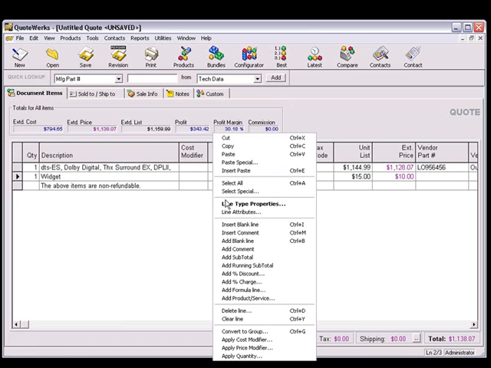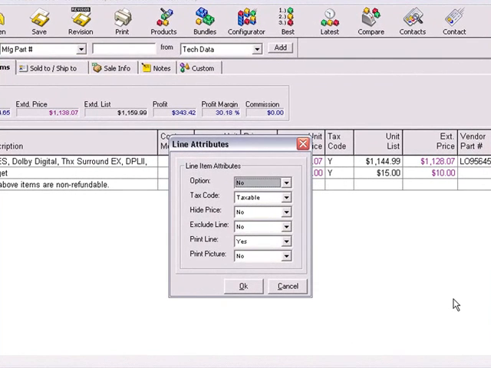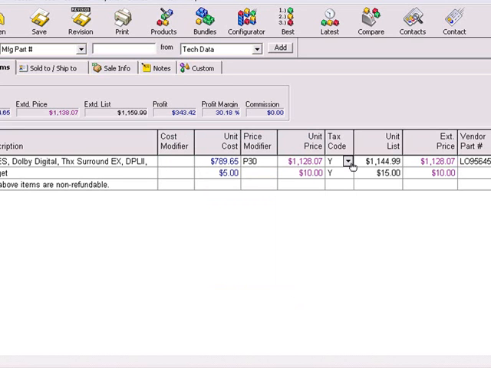Using the Line Attributes menu, there are additional advanced features you can set for the quoted items. For example, you can set an item to be optional. The item will still show up in the quote, but the price of the item will not be included in the quote total. This feature is useful if you want to show your customer that there are other items that they could benefit from. Other advanced features for the line items include not showing the individual prices, excluding the line, not printing the line, and printing a picture for the line. The taxable status can also be set per each line item, including PST and GST values for Canadian customers.